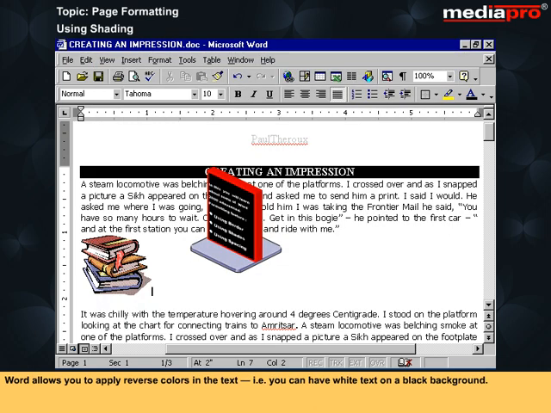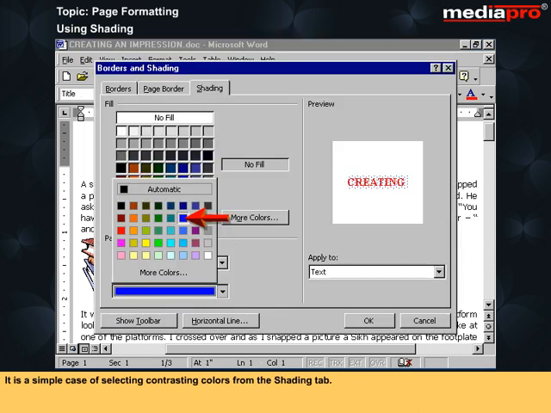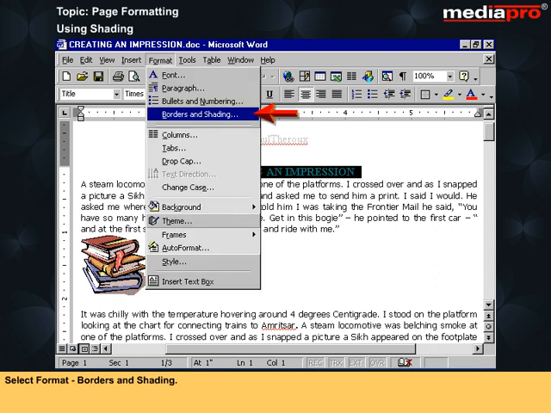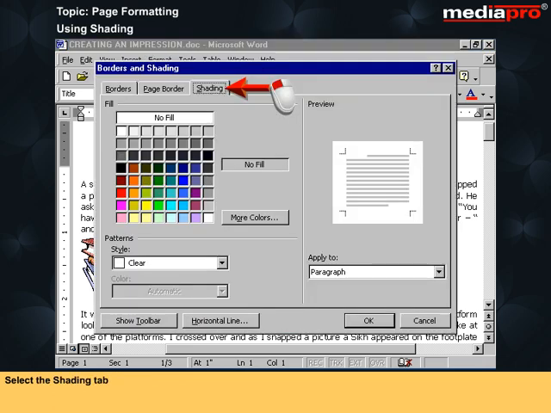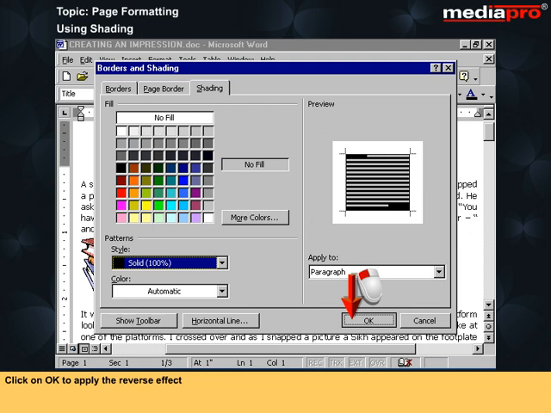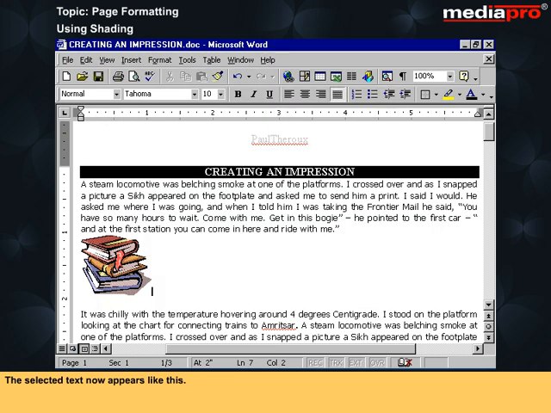Word allows you to apply reverse colors in the text. That is, you can have white text on a black background. It is a simple case of selecting contrasting colors from the Shading tab. To apply white text on black background, you need to select the text or object, select Format, Borders and Shading, select the Shading tab, select Solid 100% from the Style drop-down list. Click on OK to apply the reverse effect. The selected text now appears like this.